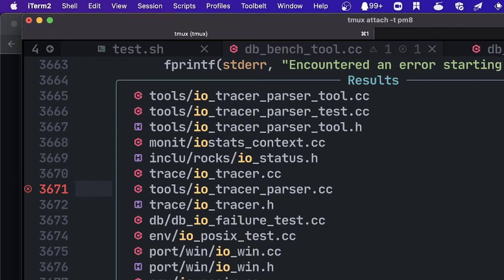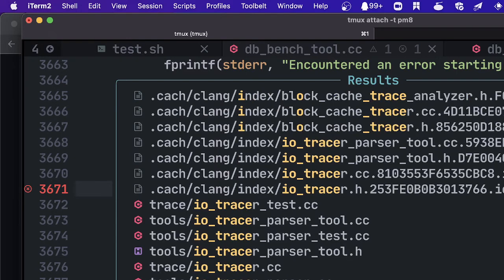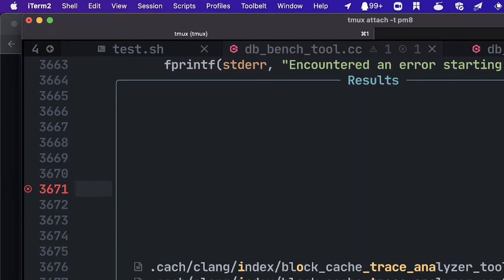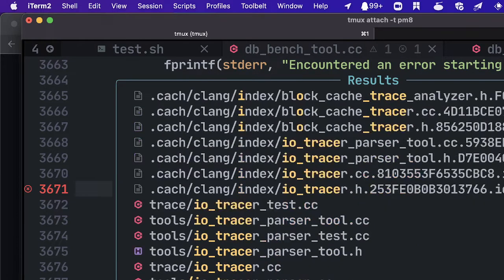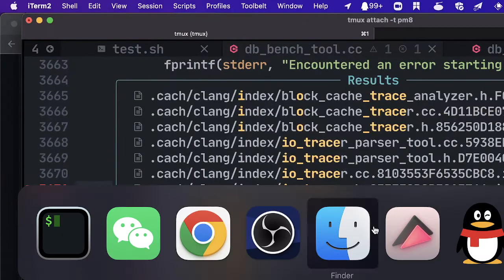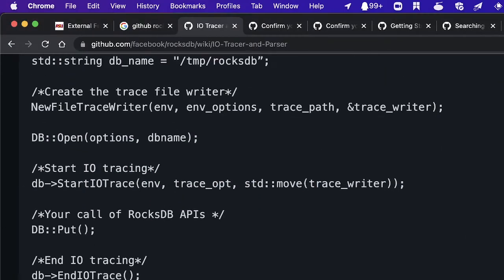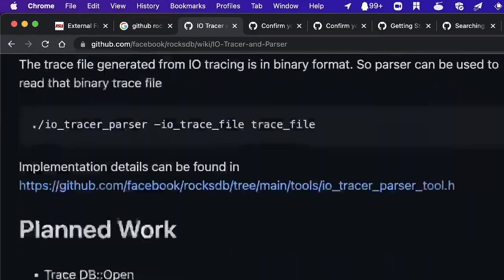imitate the code in the IO trace analyzer. No, there's no such thing. Let's check out the wiki.